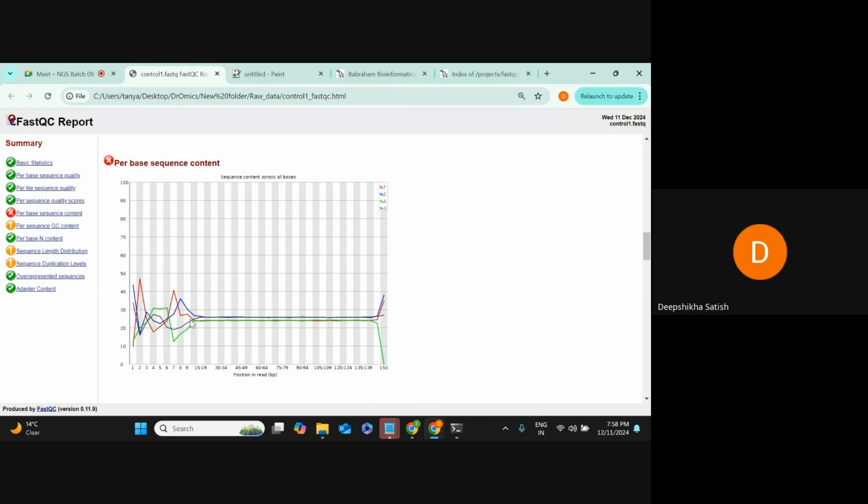What is that random distribution? Can you tell me any idea? I think since it is at the beginning of the sequence, I will say that it is the adapter. It can be the adapter. Okay. What about others? Any idea? These are different bases. Yeah, these are different bases.